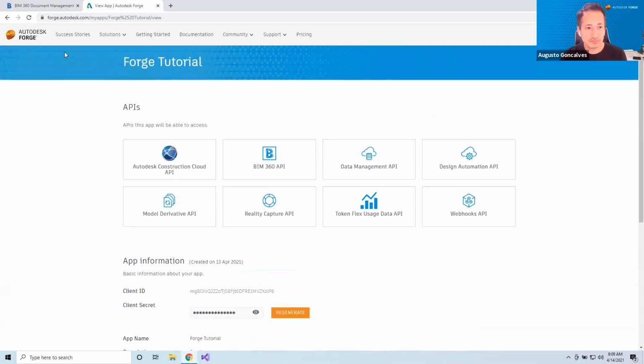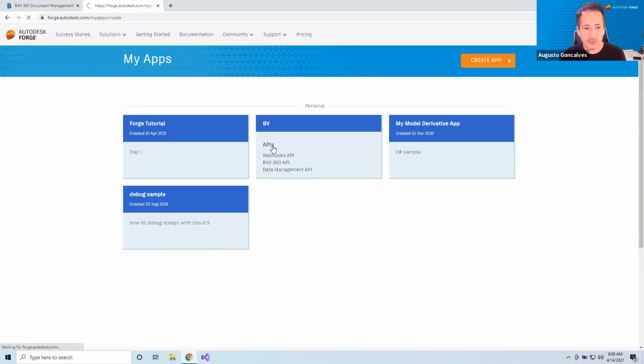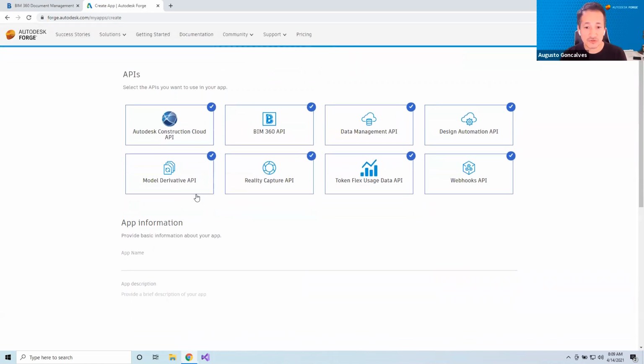So if I don't have yesterday's training and I just want to create a new one, let's do it here as well. Leave all the options selected. For today, what we really need is the data management API. That's the one that will be important. And there is no additional cost selecting all of the APIs. So just leave all of them selected and that should work for you.